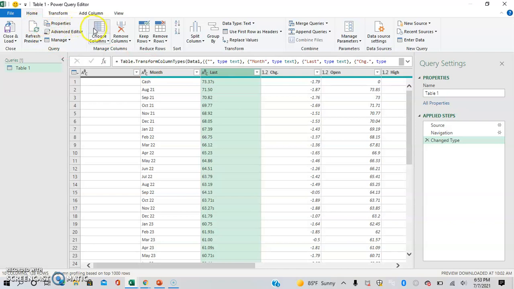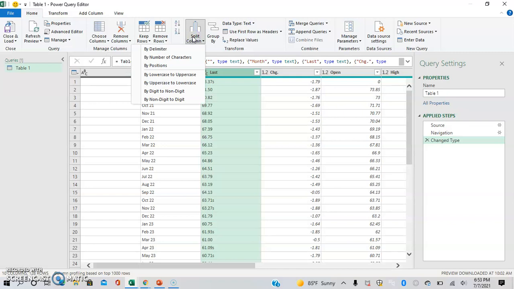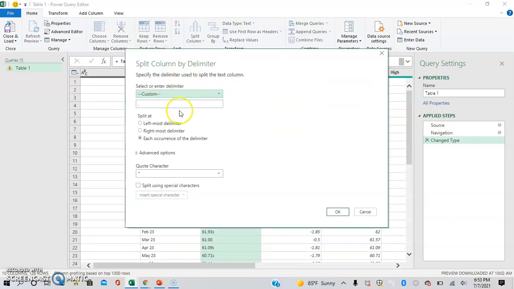Then under the Home tab, towards the middle, click Split Column, and then click By Delimiter. The reason we're clicking By Delimiter is that we don't want to split by a specific position, but very specifically by the letter S. By splitting this column, I'll have one column with just numbers and another column with just the S's, and then we're going to remove the S's. So we click By Delimiter.